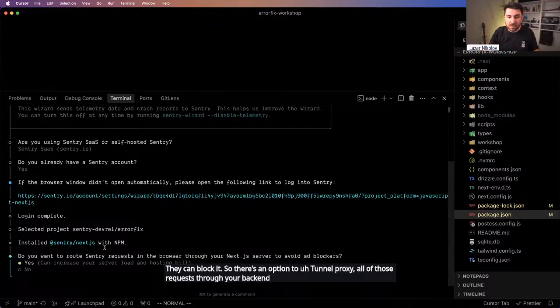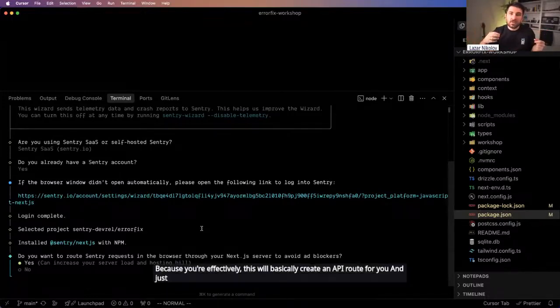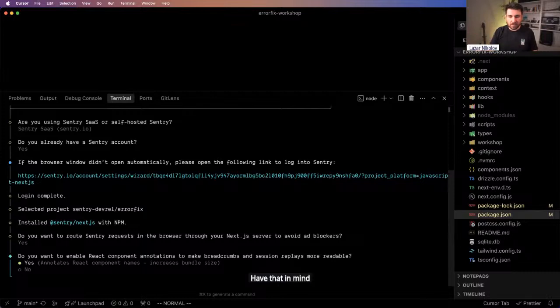And of course, it says it can increase your server load and hosting bill, because this will basically create an API route for you and just take whatever the client-side SDK receives and send it over to Sentry. So I'm going to say yes, but depending on your environment and how you deploy and where you host, have that in mind. Do we want React component annotations?